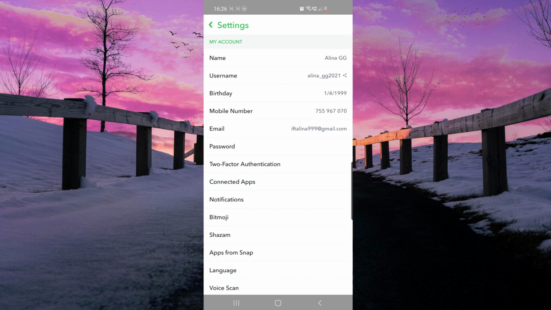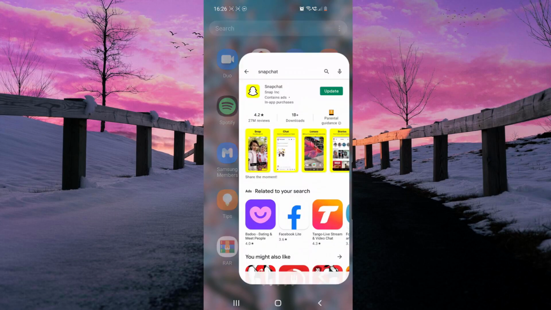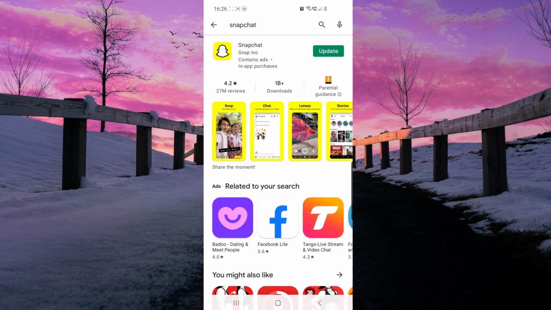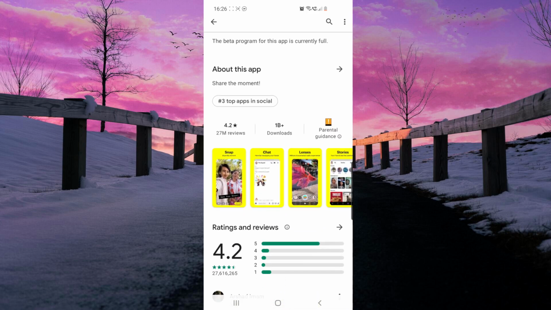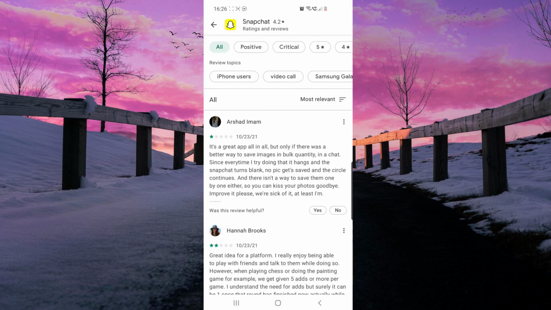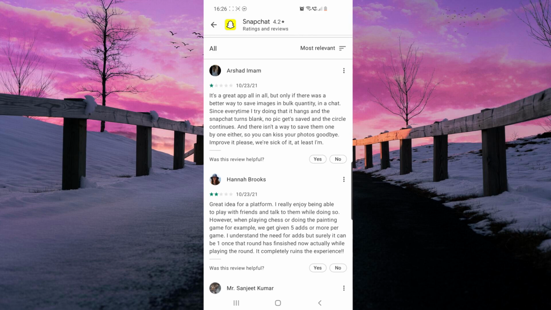The first one is going to our Google Play or Play Store and then go to your Snapchat app. Click on it, and then you have to go to reviews. If you read all of these reviews, you will see that many people have this problem, but they are not enough. You have to write your problem right here and in the Snapchat app, because in this way Snapchat will see that Android users really want this feature, and not only iPhone devices and users.